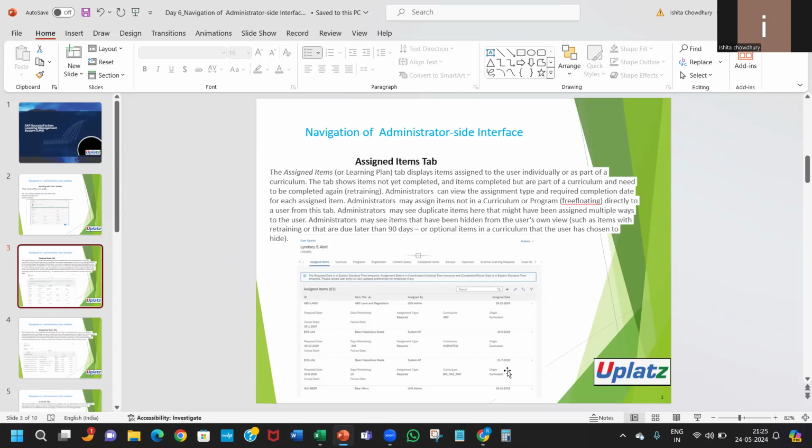So, for example, you see here everything is required. You see that they have been asked to complete under this particular date. This is the assigned date. This is the completion date. You see the required date for this item.